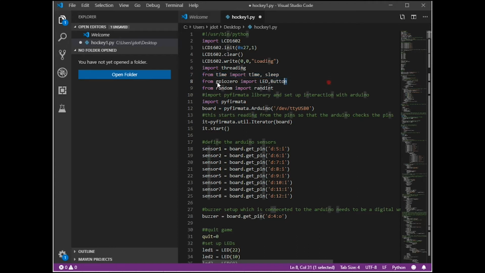On line 8, from the GPIO library, I imported LED and button. These are just a couple of things to help me easily control the inputs and outputs on the Raspberry Pi. Next, I add the randint module from the random library so that I can create random numbers so that the sensors and LEDs light up randomly.